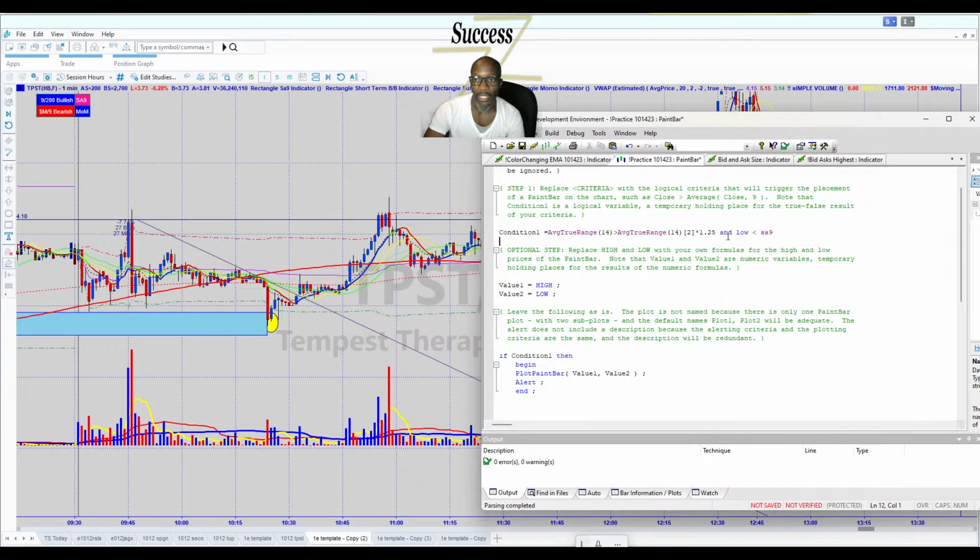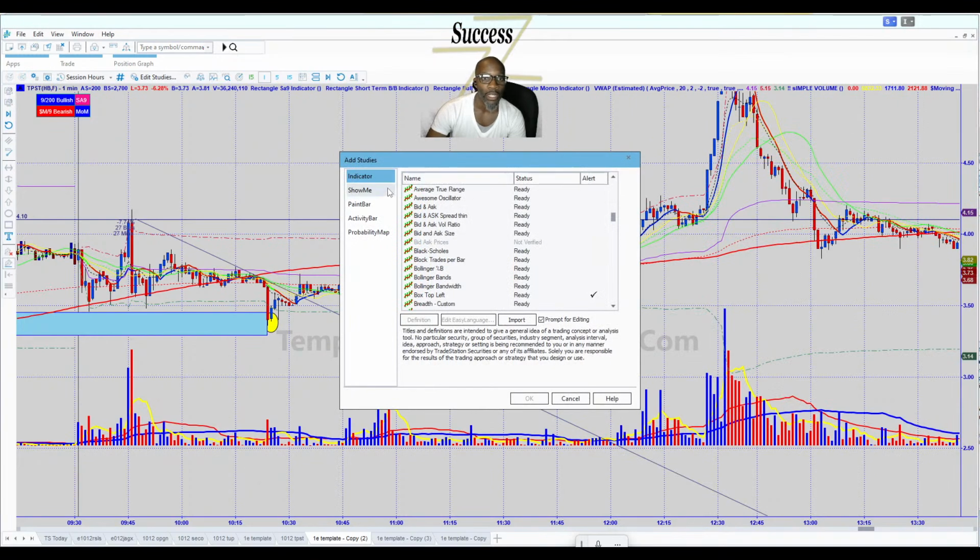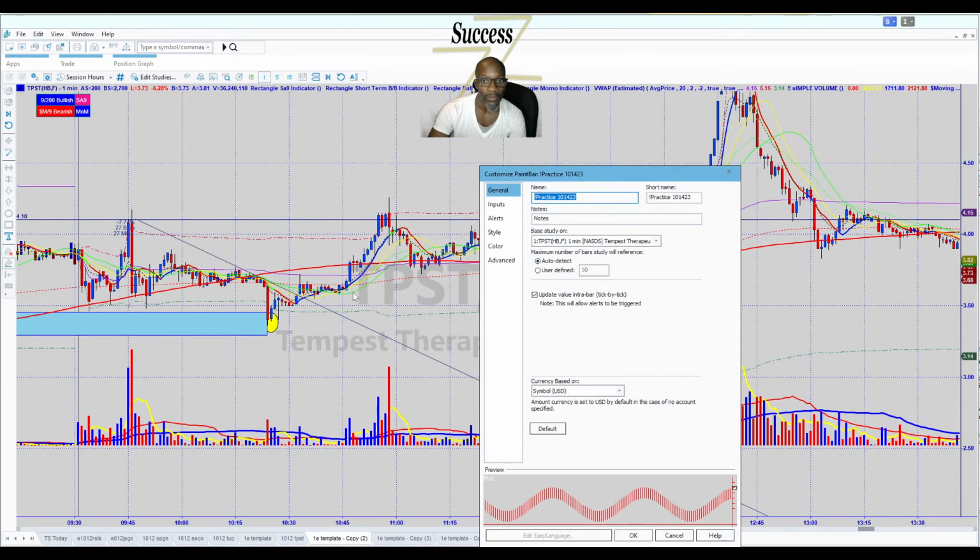If average true range and low under the 9-period moving average, colon. And so if that's true, then condition 1 is true, then we're going to begin plot paint bar from value 1 to value 2. So we're going to plot from the high to the low of it. And then we hit verify, F3 verify. That's practice 1014. So we're going to go here, and that is paint bar, practice 1014.